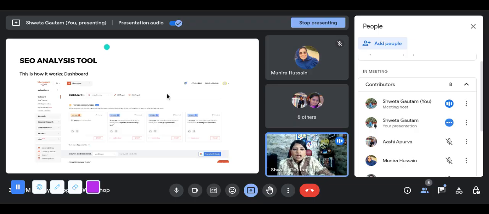Now, see, this is how the dashboard works. You can see here top SEO opportunities. What does this mean? This means that your blog has the potential to rank for these keywords. That is how it helps you.